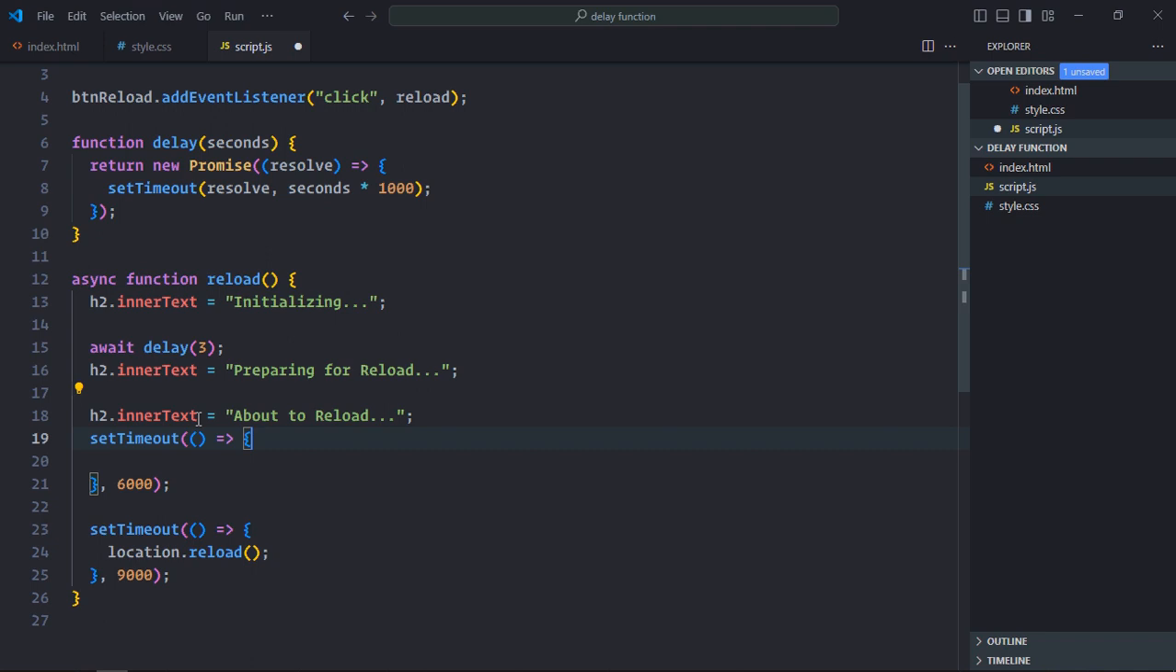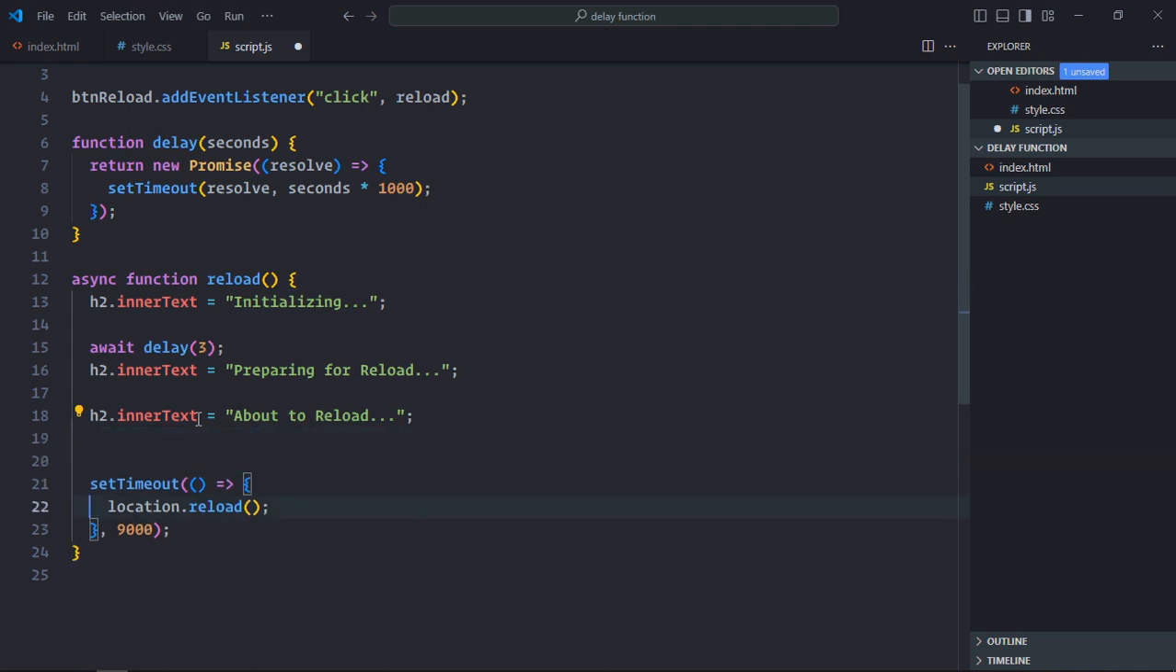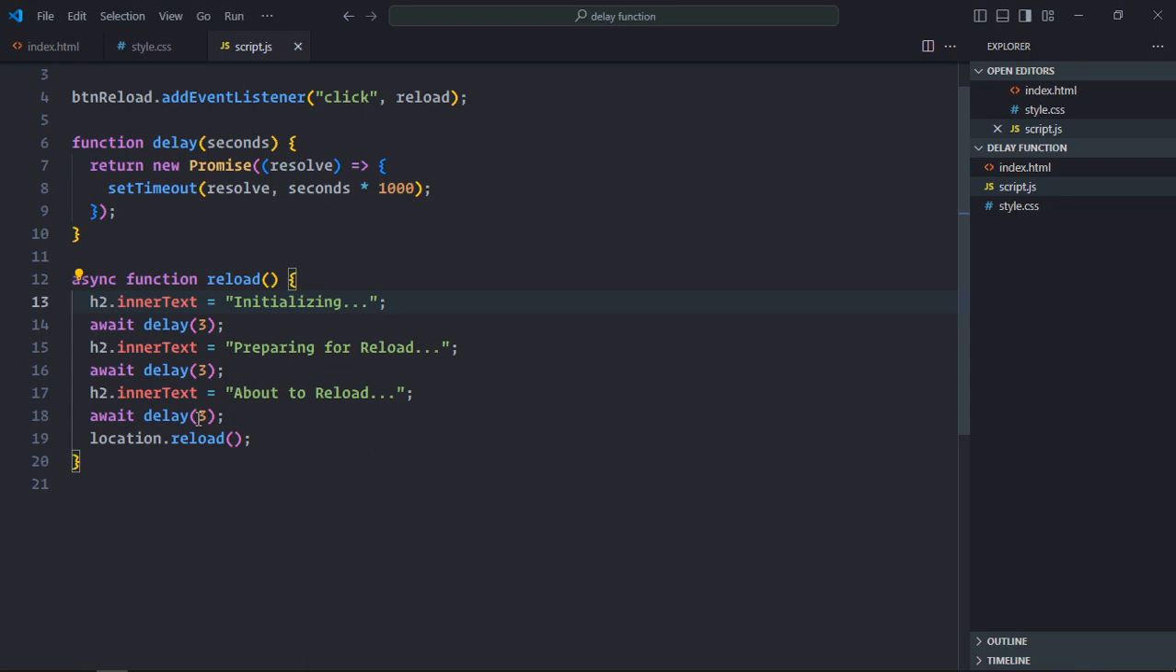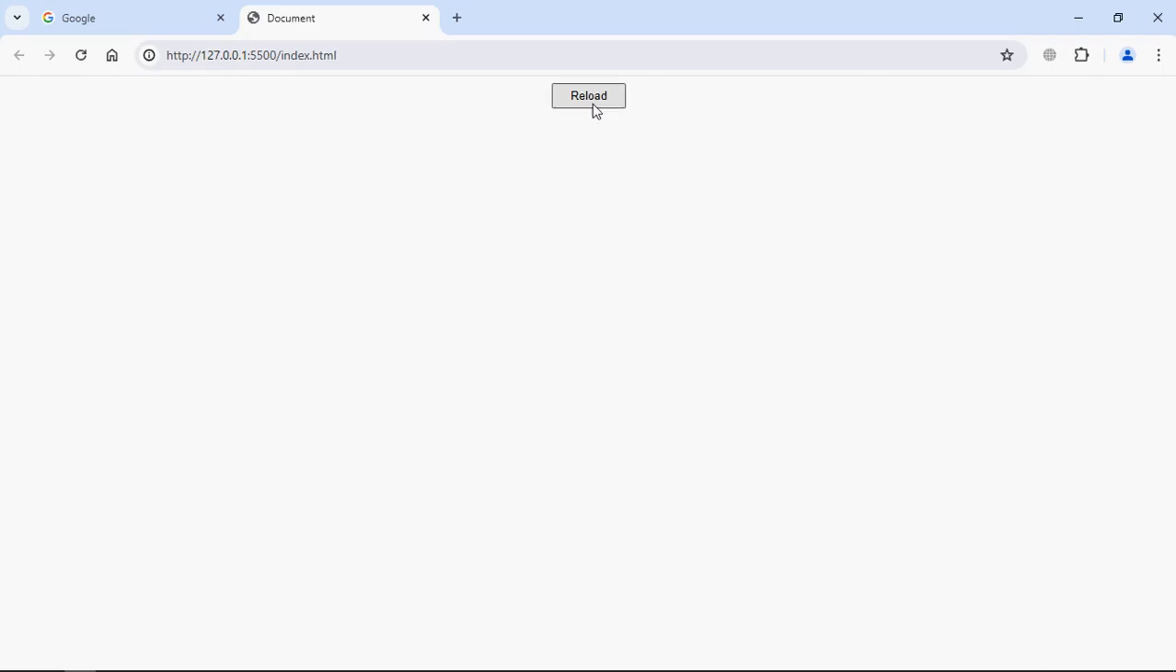Just paste it here, remove it and paste it here. We need a gap of 3 seconds, so just paste it here like this. That's the code which will do the same job. Just save it and go to the browser. Click reload. You can see it is working exactly the same as before.